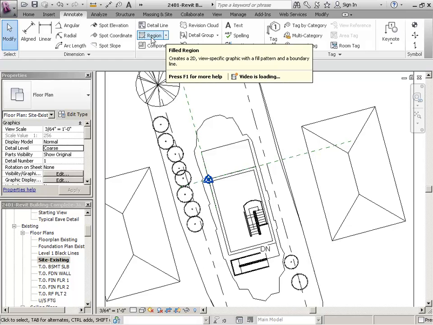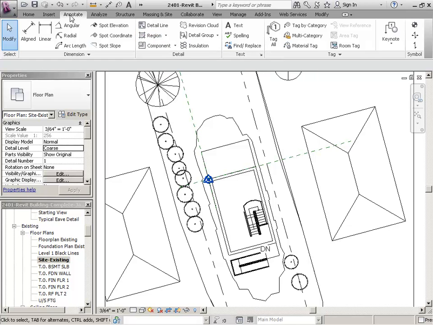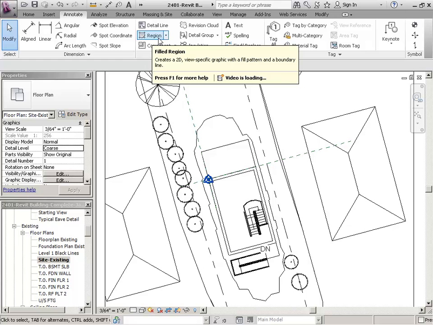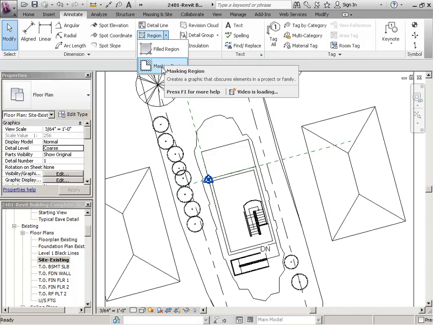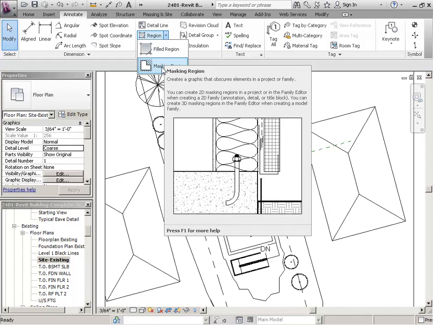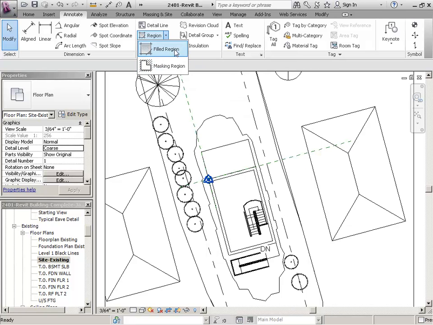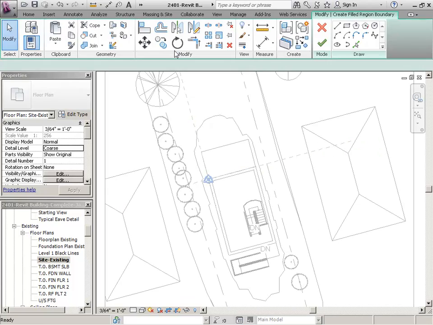So we just go up to annotate in the ribbon, go to region, and then you have either a masking region or a filled region. A masking region just creates a region, or almost a hatch, that blocks out whatever it's in front of. But it's never a pattern, it's never a color. It's always just whatever your page or your sheet is going to be. So filled region is going to be a better option for us this time.